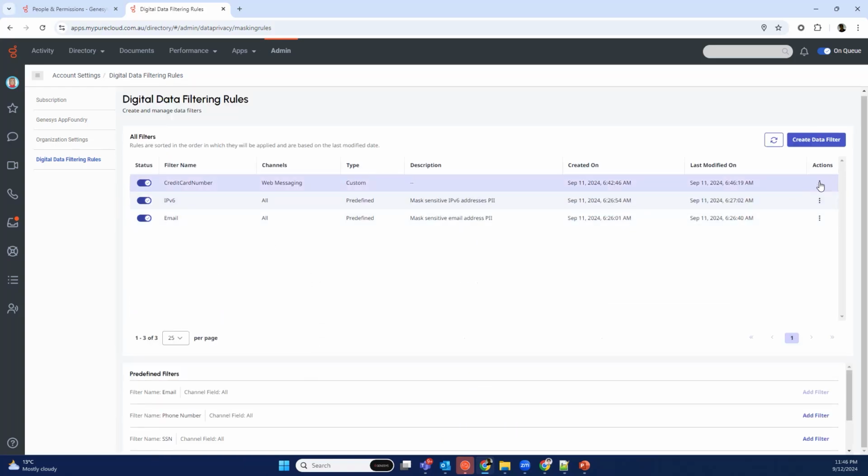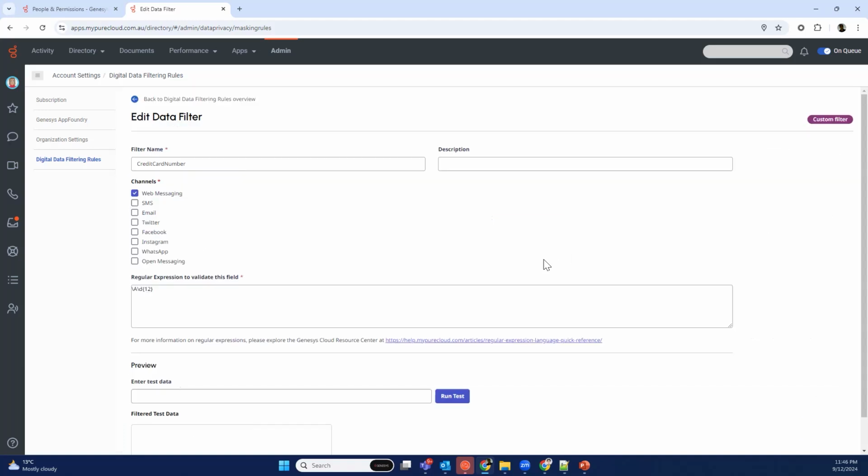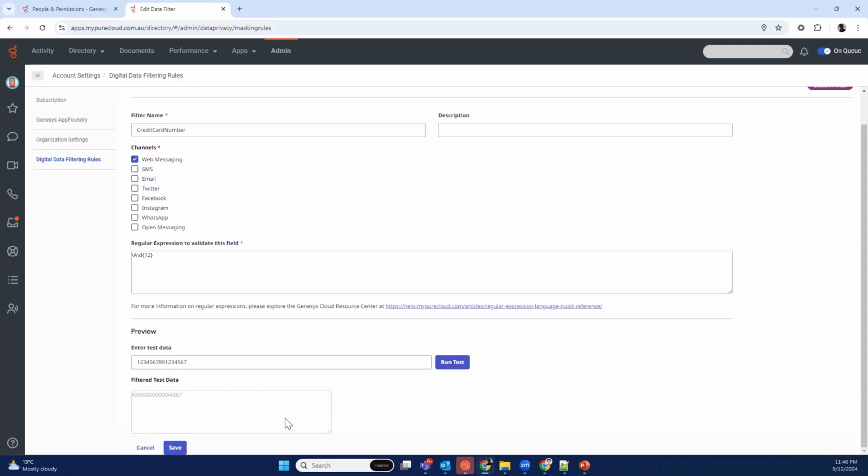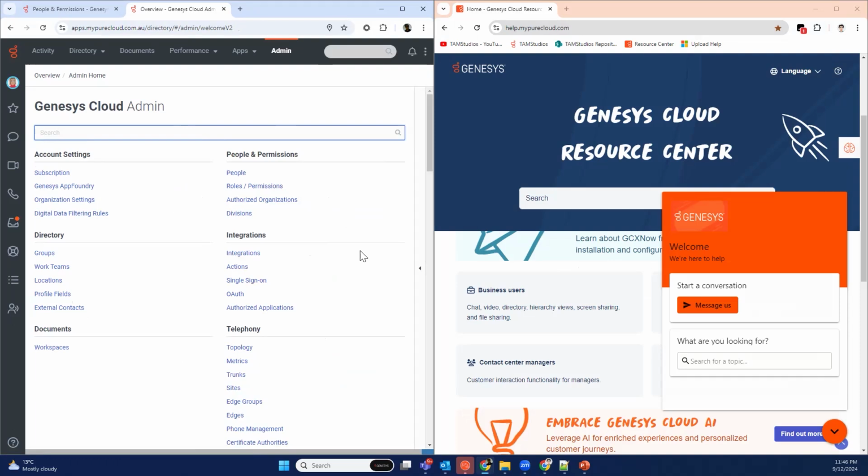I have also added a custom filter for masking the credit card number, and you could see that I have just enabled the web messaging channel. When you feed in the test data, you could see that the filtered test data is masked. I have loaded up a web messaging interaction, and let's validate this.